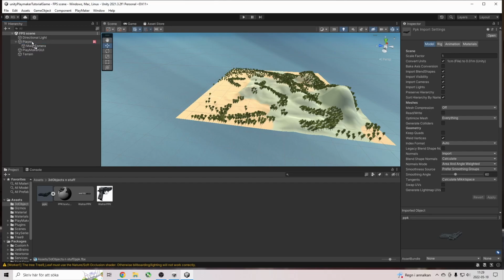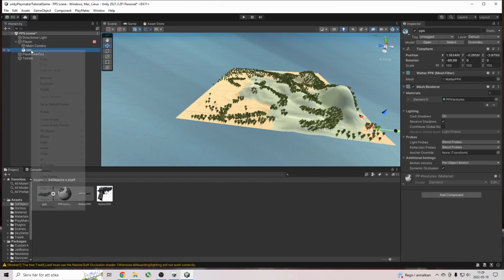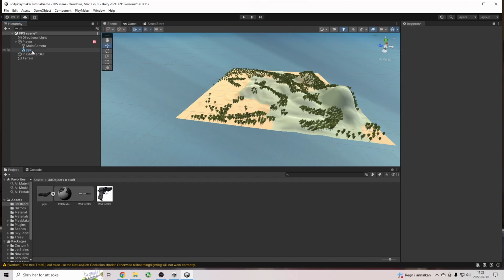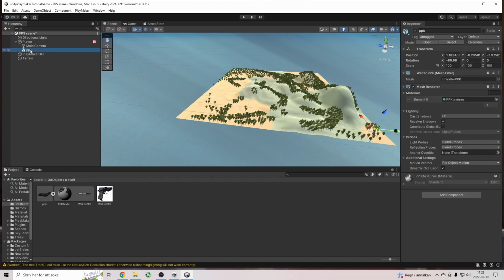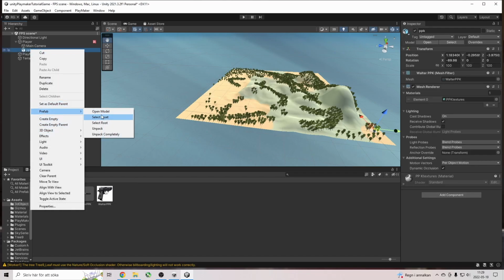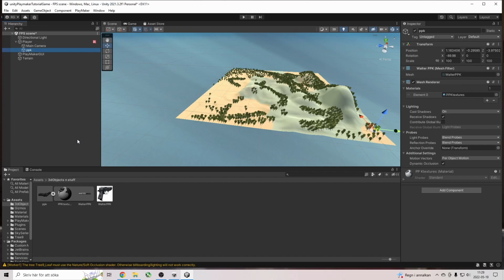Gonna place it under the player. Like so. It's blue colored because it's a prefab object, so if I change anything about it here, it's gonna be changed in all the others, so it's like linked together with all other same objects. But I'm gonna unpack it so I can make some changes individually. Just here.